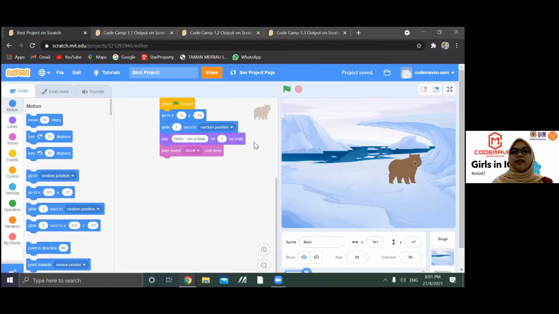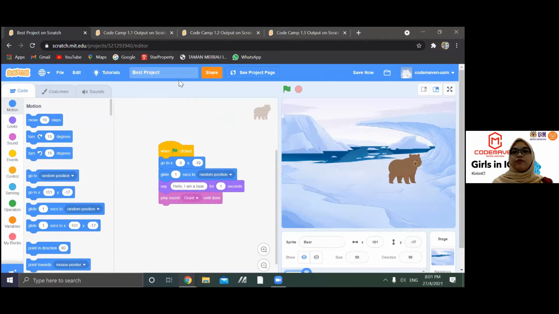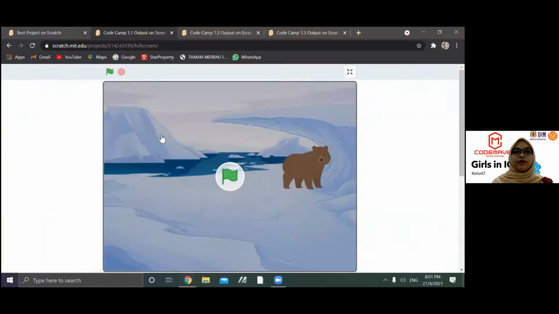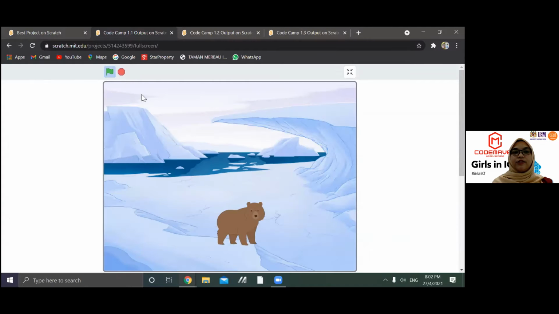Tada! It shows you the same view as you saw yesterday. So yesterday, what have you done? In Code Camp 1.1, you learned how to make a sprite move. A sprite is this cartoon character. Let's recall what you have learned yesterday. This is the outcome, or the output, of yesterday's lesson. Let me try and click it.